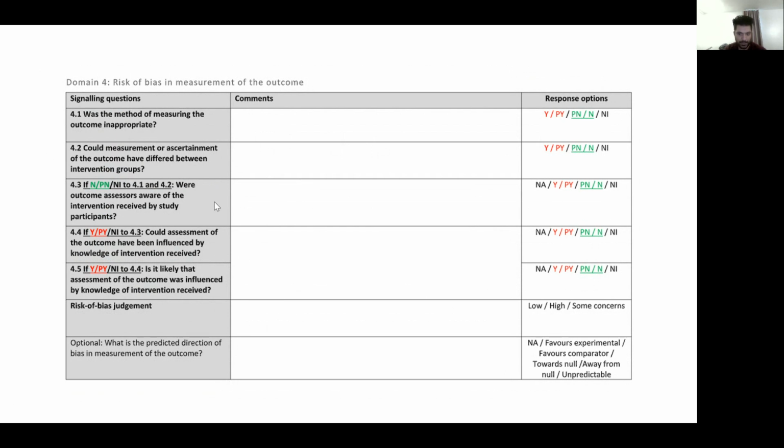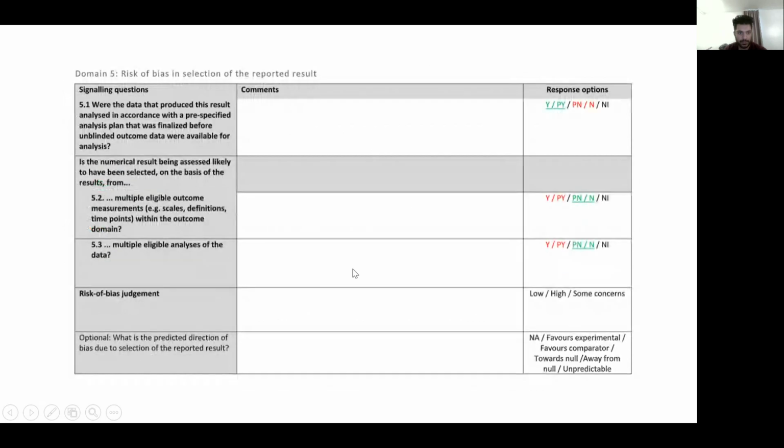Risk of bias judgment. So yeah. And then the last one, this one's very straightforward. Were the data produced as per a pre-specified analysis plan that was finalized before? So did they have a protocol that was good? Yes or no?